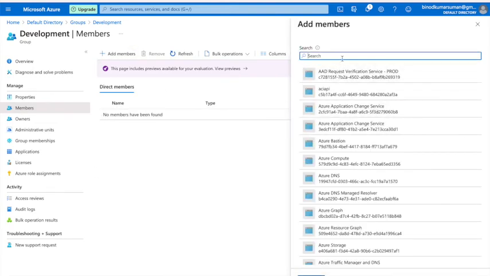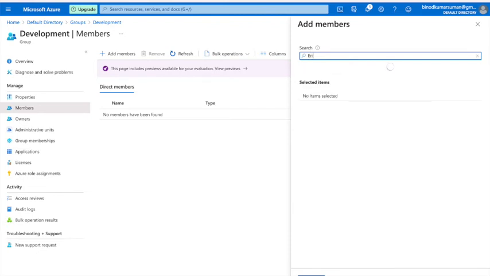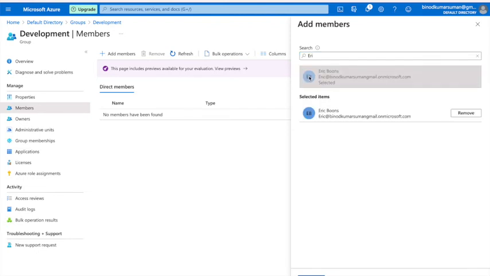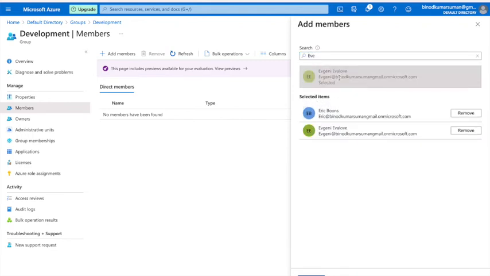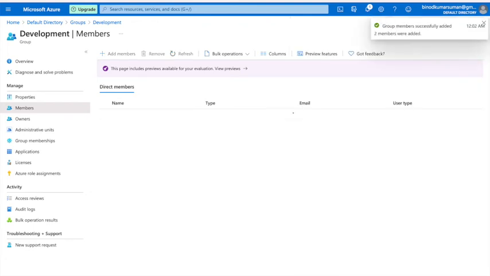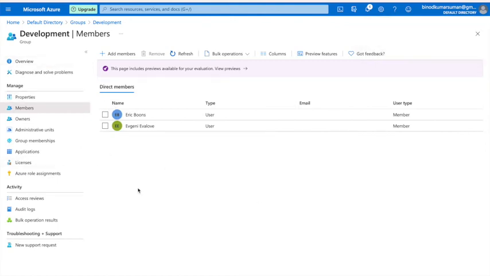So first let me put the user we just created, and also Evgeny. Let me put both names here. So I made this group. Okay, so now if you see here, we have the one group. Now what I'm going to do is give the access to these new users, right?